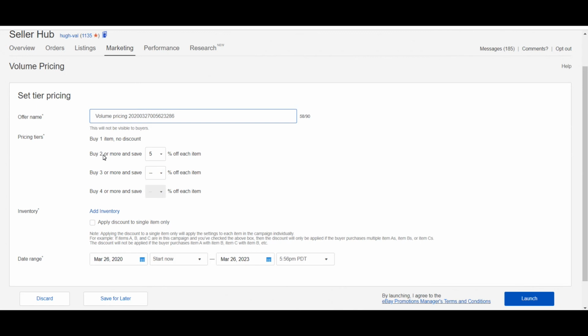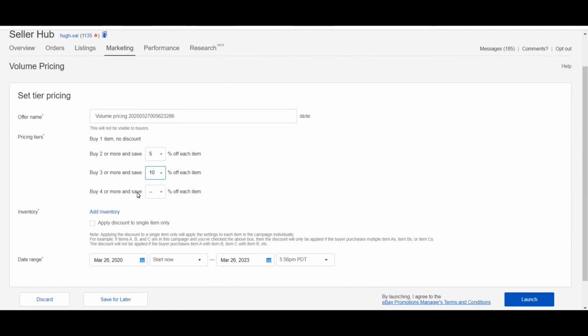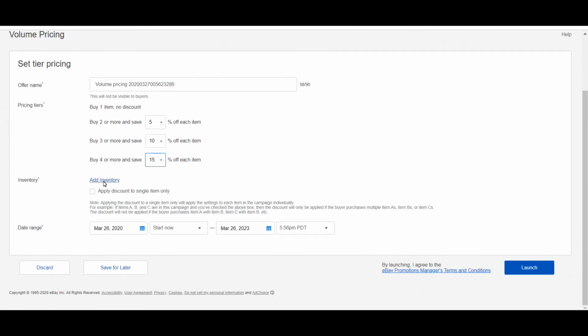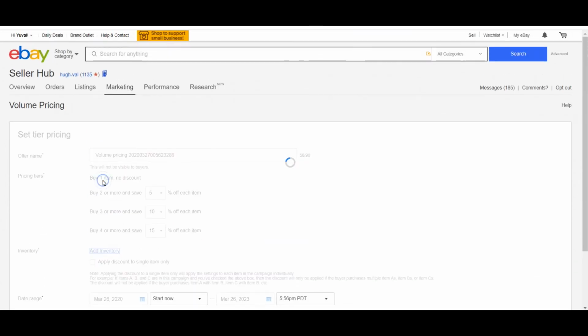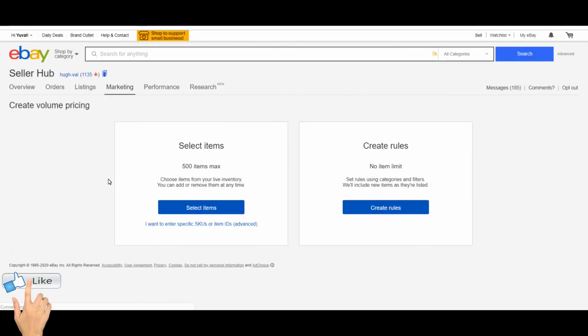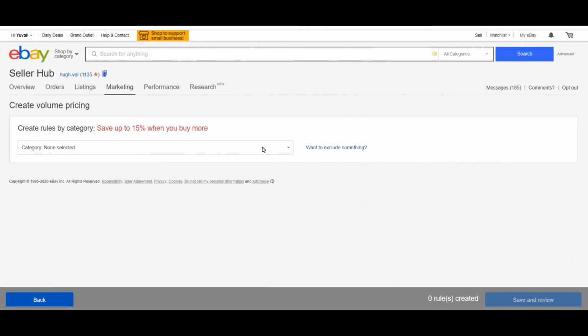So let's say if you buy 2 items you get 5% off. If you buy 3 you get 10, and now it enables the 4th one. You choose 15, and now you can choose the inventory you want to apply this discount on. So let's click on add inventory, and now we'll choose the rule instead of selected items. So let's create a rule for a specific category. Now we can choose a specific category.